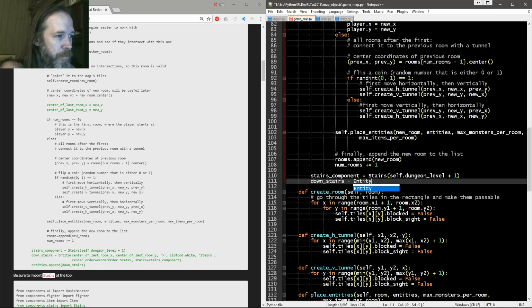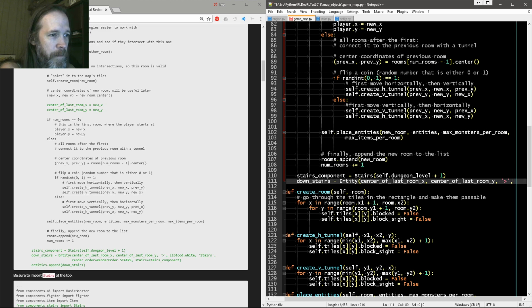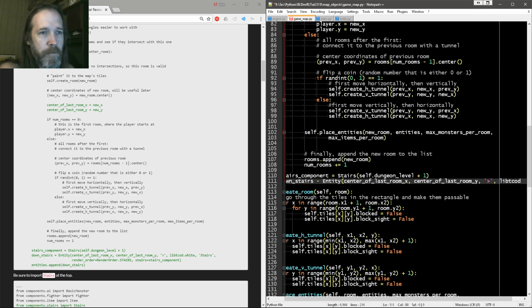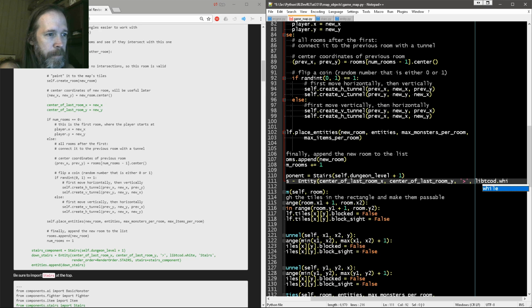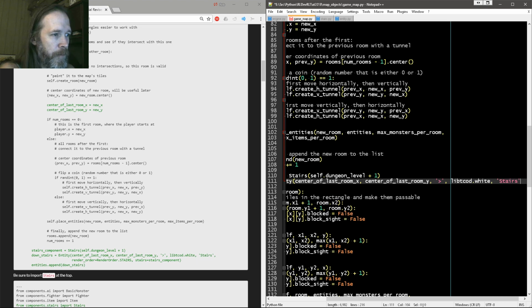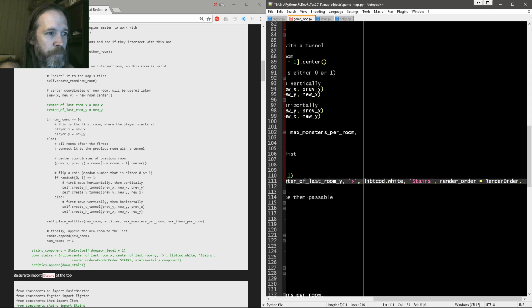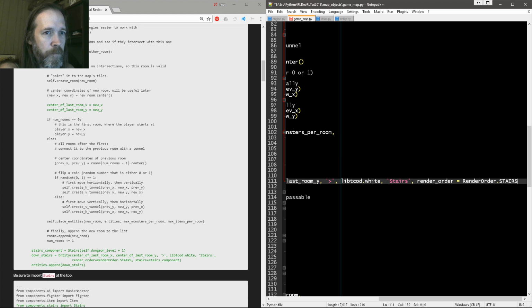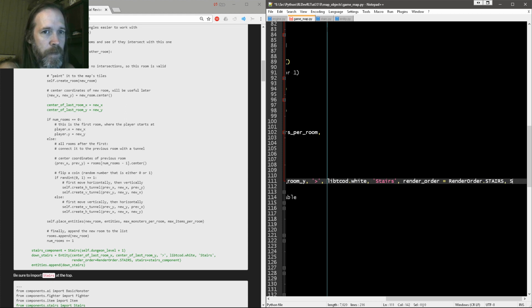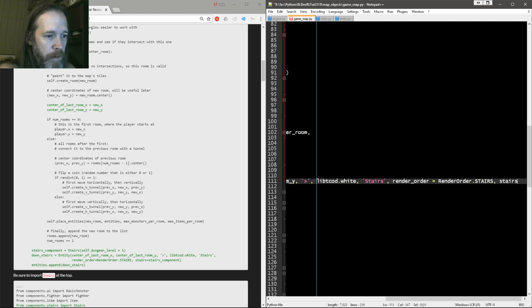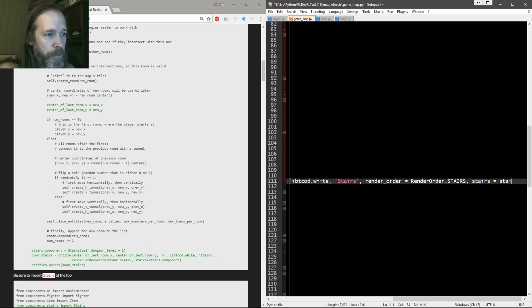Take the stairs. Center x, center y, greater than sign in quotes, libtcod white. Name of the object is stairs. Render order is going to be stairs. Stairs have the stairs component.